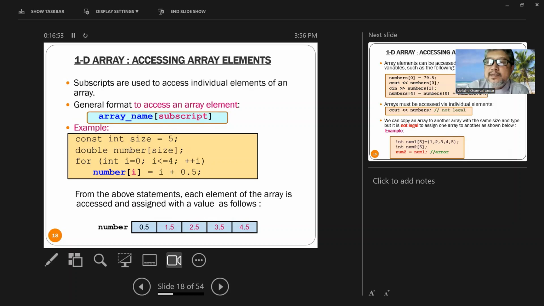1D array, accessing array elements. To access the information that we have created, we call it by array name and then the subscript. So we got to know the address of each of the elements or data that we have created. For example, here we create a size of 5, double number. So this we declare the array called number and it has 5 elements.